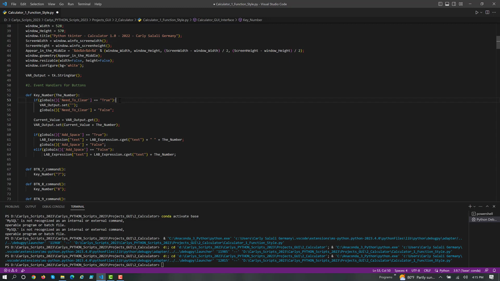So that's what I use one of the globals for. If need to clear is true, then I set the value. I simply erase whatever text is in that. And that's this variable here, var output. All right. If I clear that variable, well, what does this go to? Let's go down.